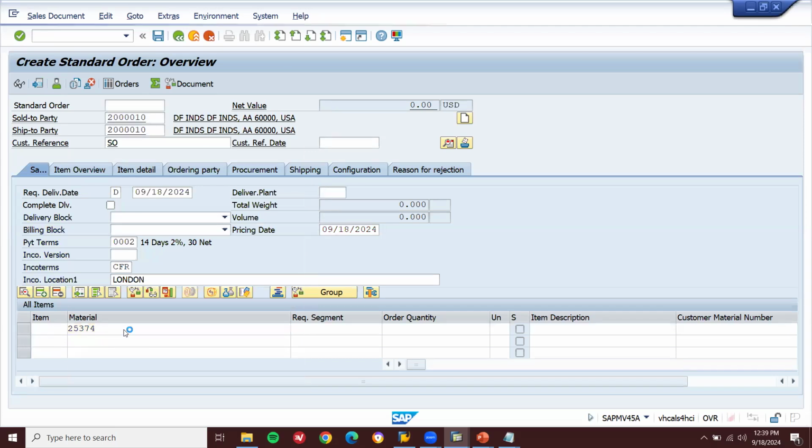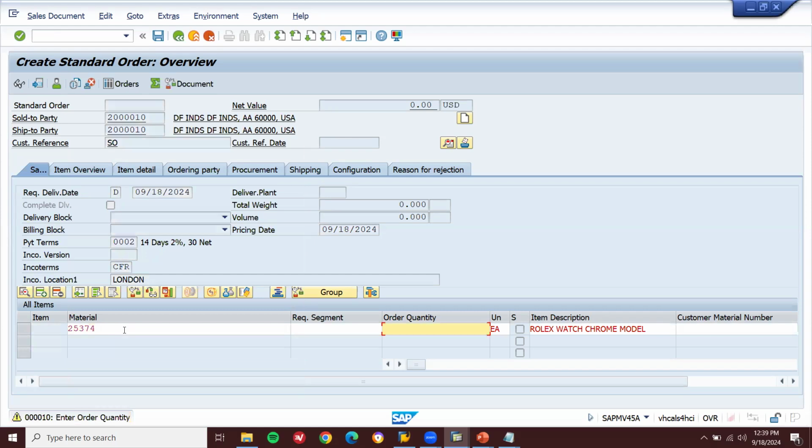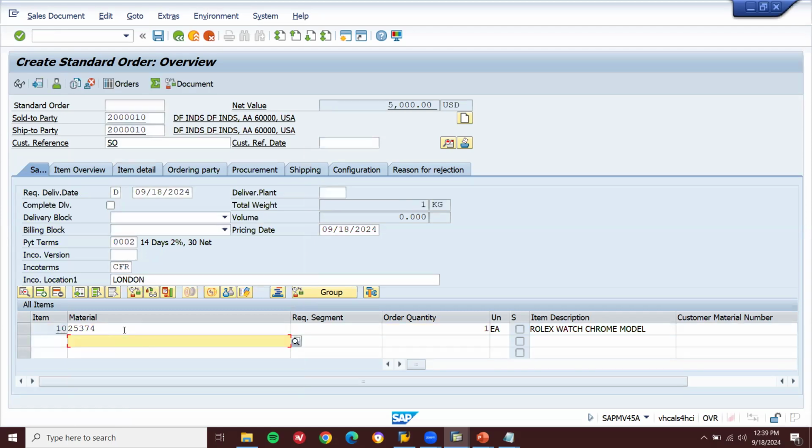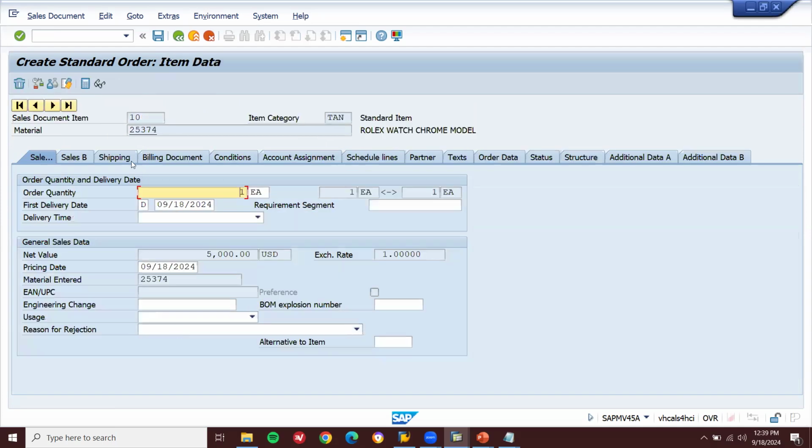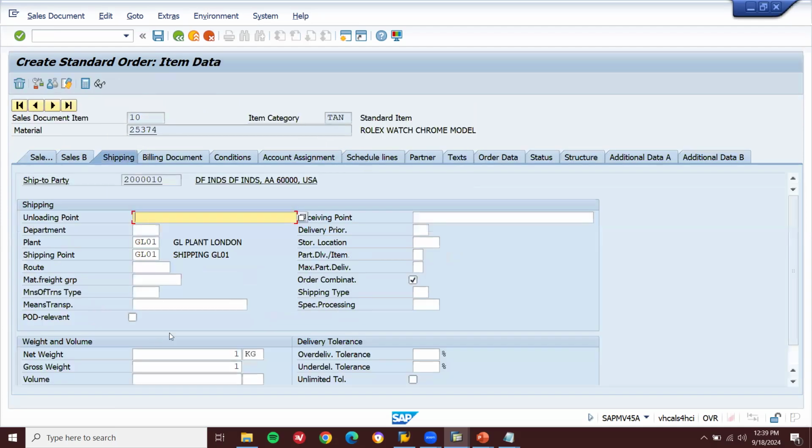25374 is my material. Quantity 1. See, the Rolex watch is the material going to be purchased by the customer. DF Industries, DF Industries. See here, sold to buy. Now double-clicking on this line item, go to shipping. See, net weight is 1 kg, gross weight is 1 kg.